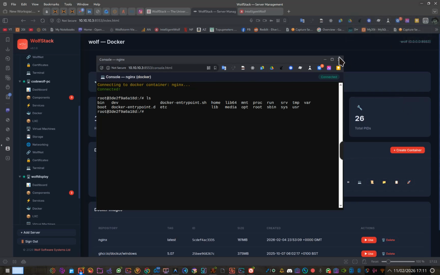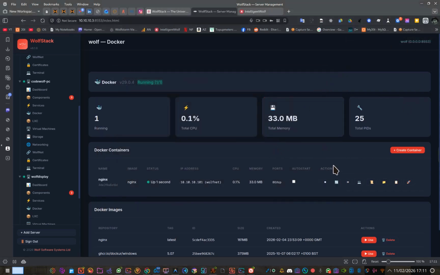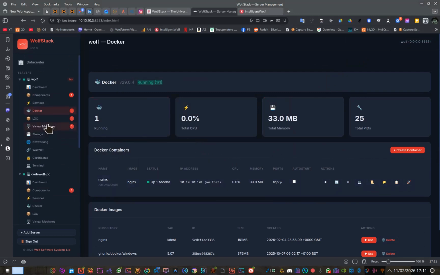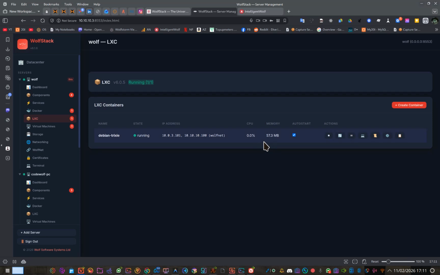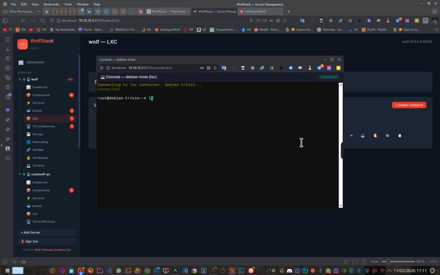Okay, I'm going to show you. I can leave that running, it's not going to hurt. So let's go to LXCs. I've already got an LXC container running that I just leave running all the time. I can log into that.